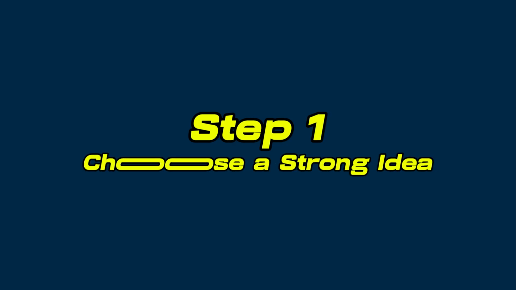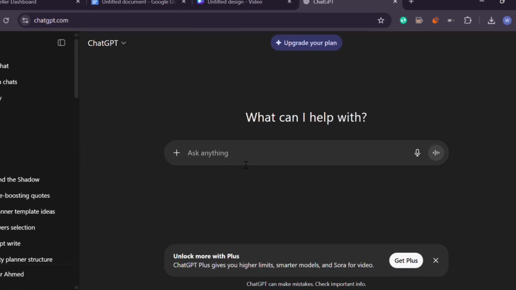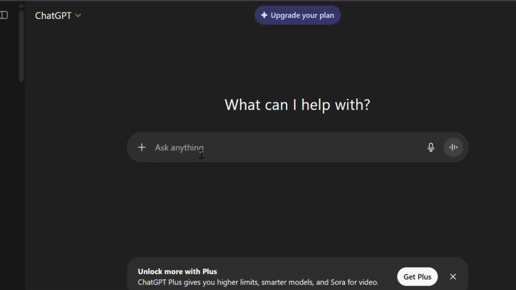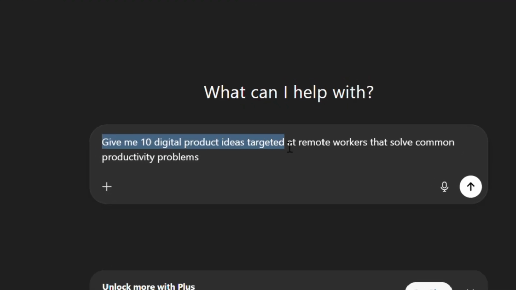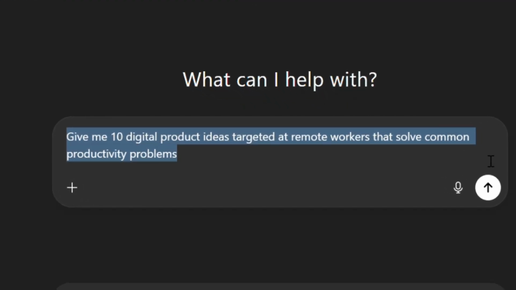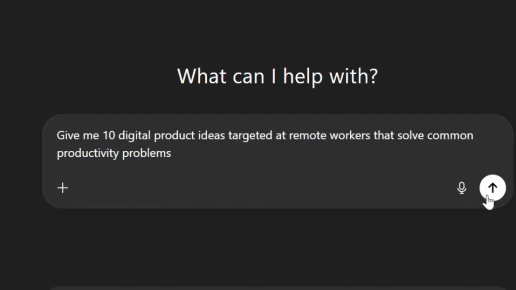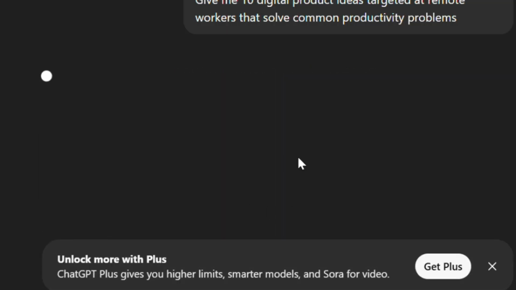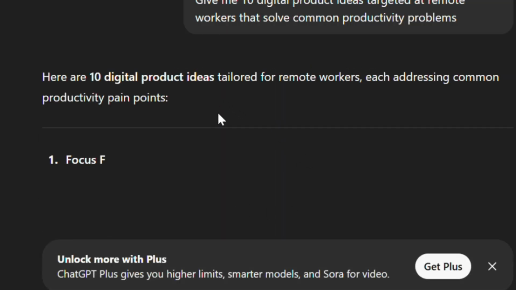Step 1. Choose a strong idea. Open ChatGPT and start by typing this exact prompt. Give me 10 digital product ideas targeted at remote workers that solve common productivity problems. Wait for the results and read each idea. Don't rush. Look at the problem behind each idea.